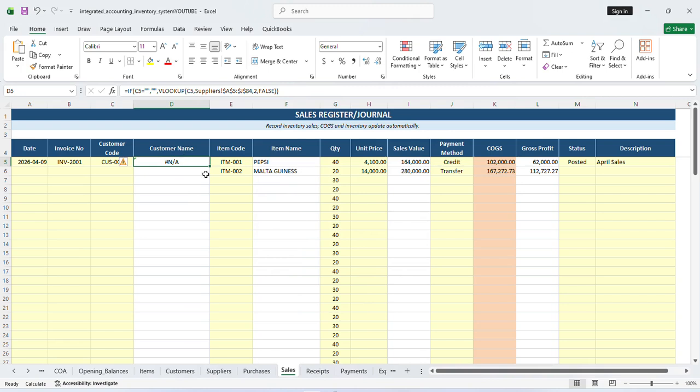We're having an error message because we are still taking reference from C5. Of course, it's C5, but we are looking at supplier, and the code here is saying customer. If the code here is saying customer and we are looking at supplier, that means there's an error.